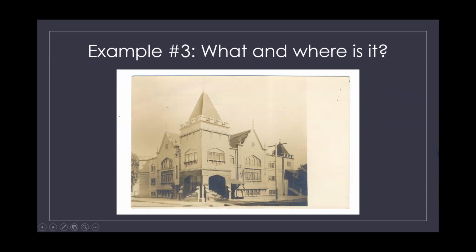Now, what and where is this? This is another postcard from the same collection. There was no useful information on the back side to help us identify it. So, we'll look at what we have. It looks like it could be a church. It's vaguely Gothic. That may be a cross on top. And I think it is built on a corner. And it has a tower.